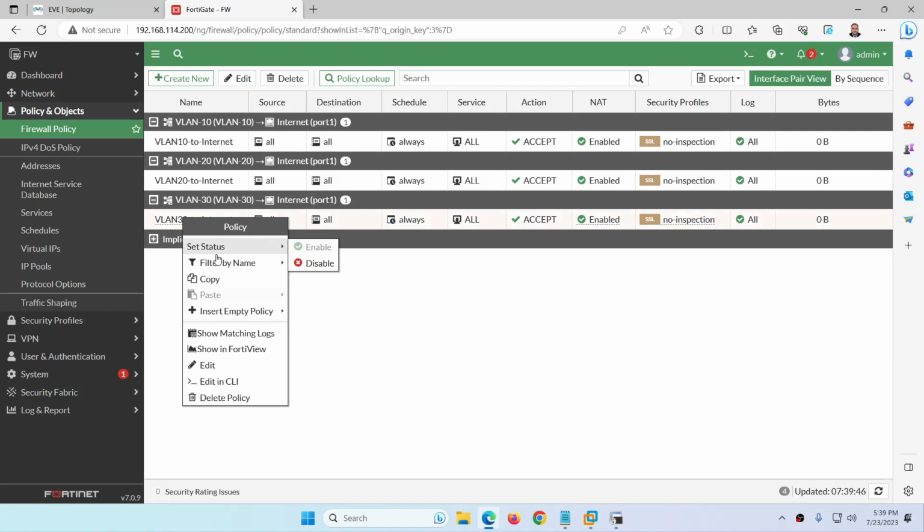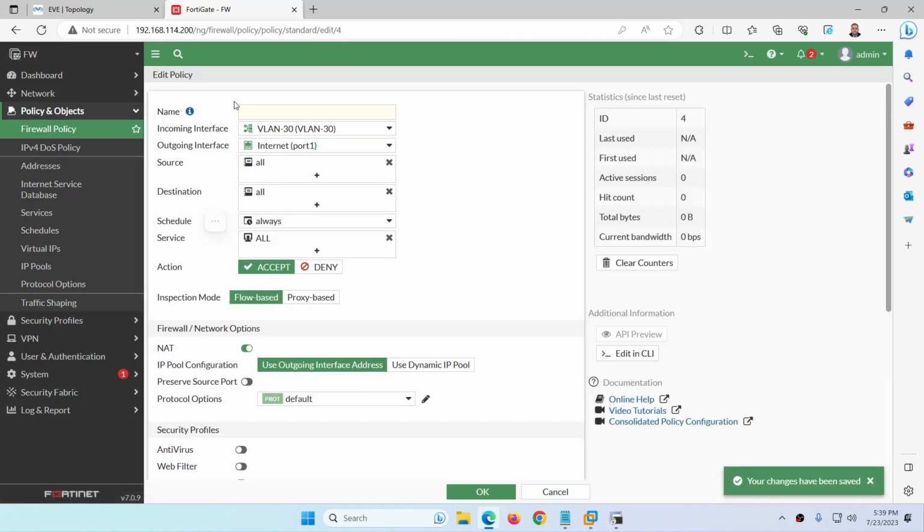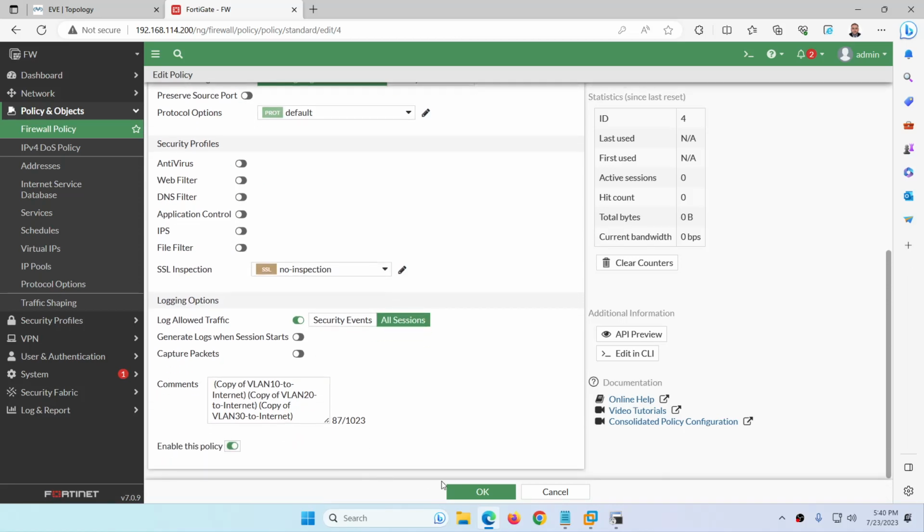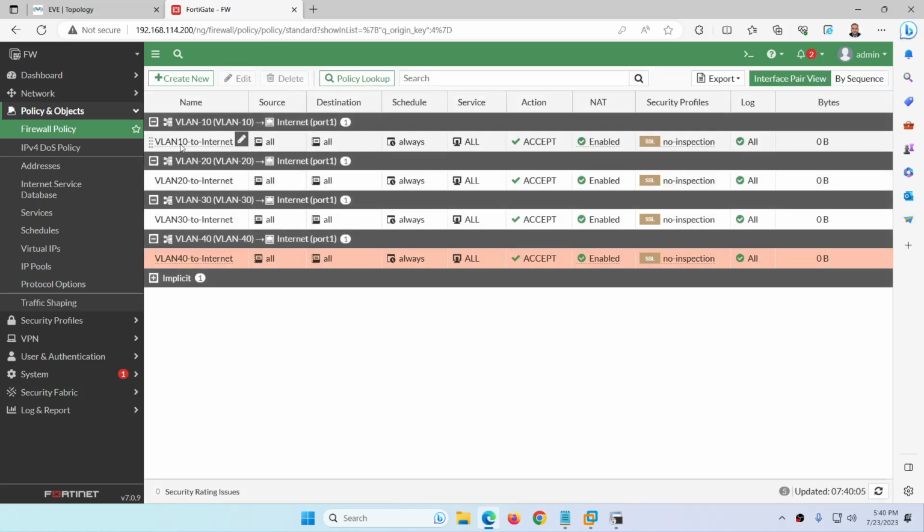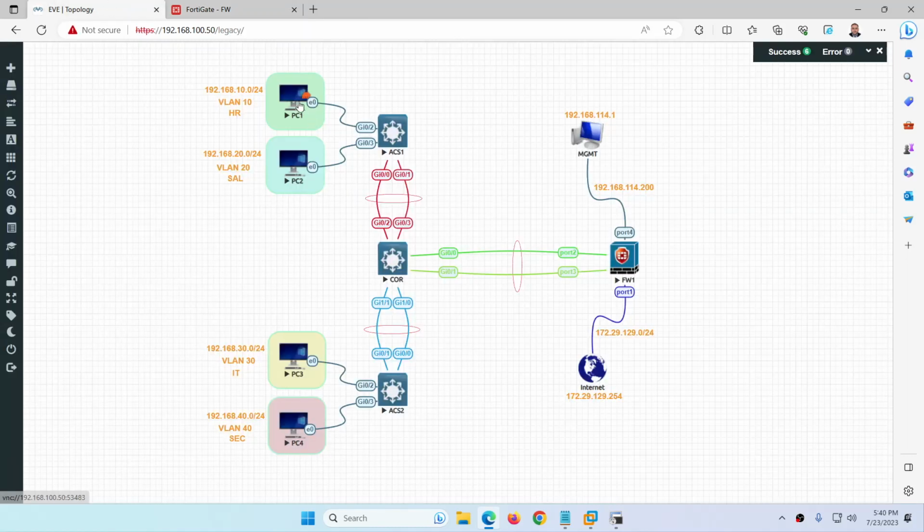Okay, similarly the last one is copy and we can paste below and just change the name to VLAN 40 to internet and change this to 40 and just enable this policy. So we create 4 policies for separate VLANs. Okay, the NAT is also enabled, and I hope each and everything is okay now. So we have DNS, we have default route, we have NAT, and we have each and everything configured. And now let's move to the PC to verify.